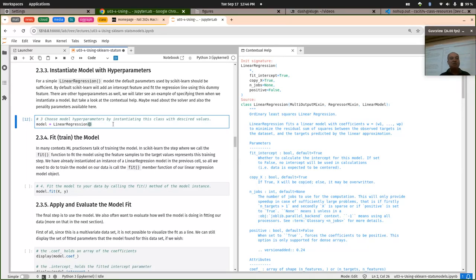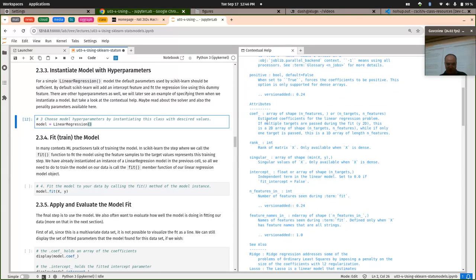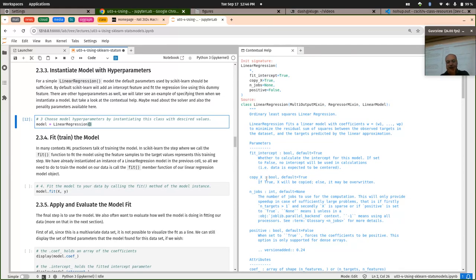So here we're just creating our model object. Once you've actually run the cells, the contextual help should work, usually. So in this case, the basic linear regression, these are the kinds of things that you can specify. To tell the truth, I thought there were some more, but yeah, stuff you can input into it, whether to fit the intercept or not. I'll come back and mention that.